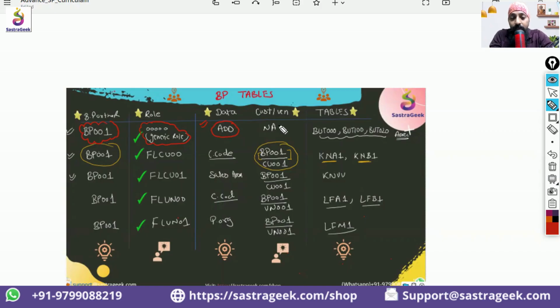So with this generic data update, neither a customer nor a vendor has been created here. Your tables like BUT000, BUT100, BUT020, and ADRC tables will get updated when you create a business partner, without mentioning whether it's a vendor or customer. Then the number you have created, BP001.